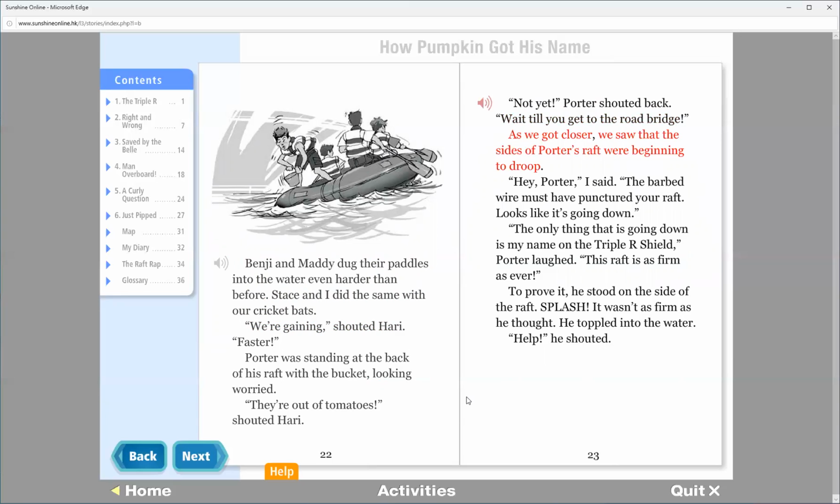As we got closer, we saw that the sides of Porter's raft were beginning to droop. "Hey, Porter," I said. "The barbed wire must have punctured your raft. Looks like it's going down." "The only thing that is going down is my name on the Triple R shield," Porter laughed. "This raft is as firm as ever." To prove it, he stood on the side of the raft. Splash! It wasn't as firm as he thought. He toppled into the water. "Help!" he shouted.